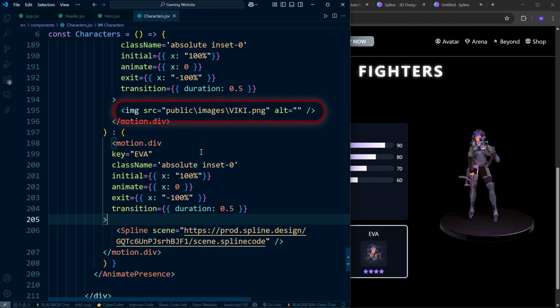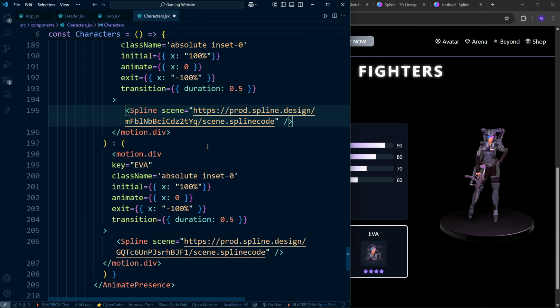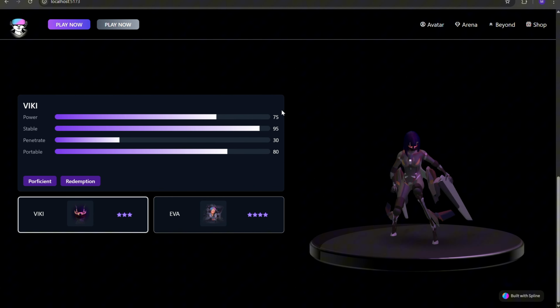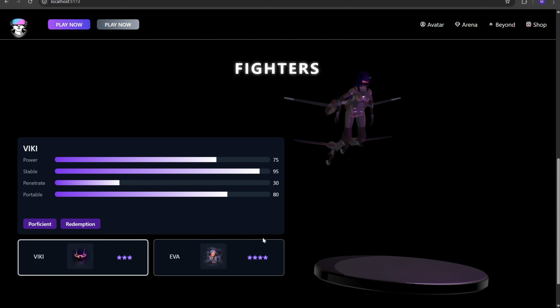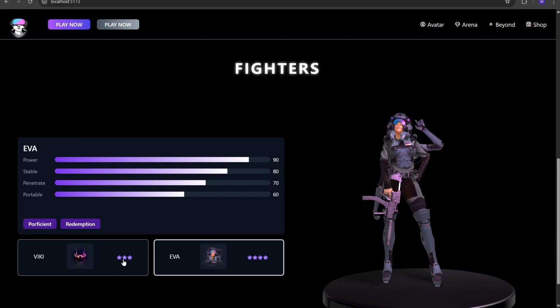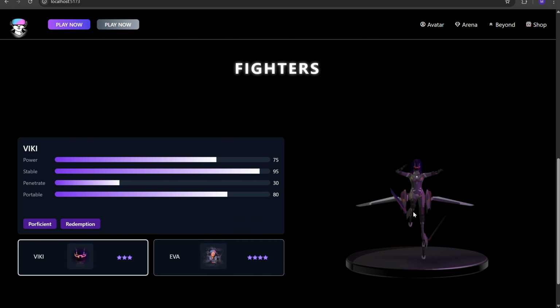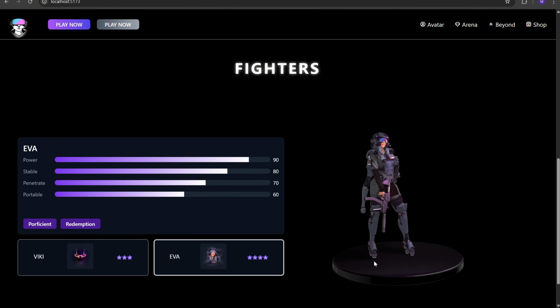Back in your React project, find the spot where Vicky's image was being rendered. Go ahead and delete the image tag, then paste the Spline component you just copied right in that same spot. Save your changes. And just like that, both Vicky and Eva now have their own animated 3D models fully integrated into your website using Spline and React. It's an experience users can feel and explore, not just look at.